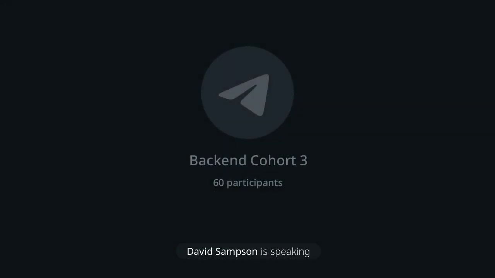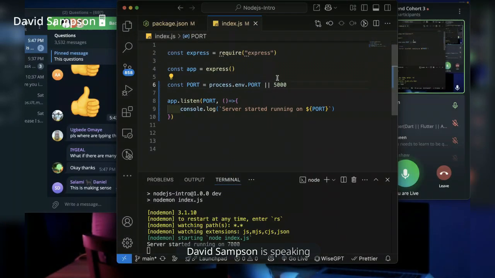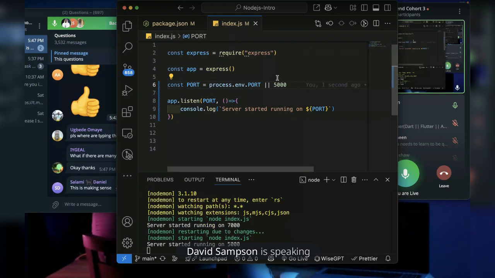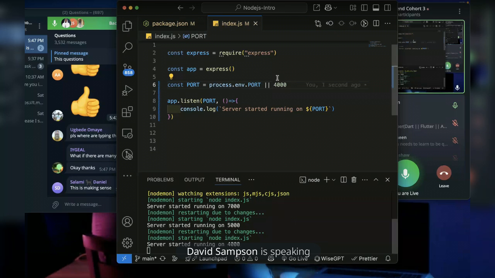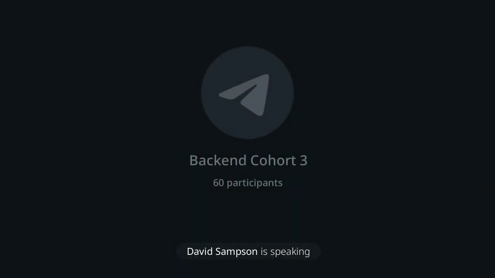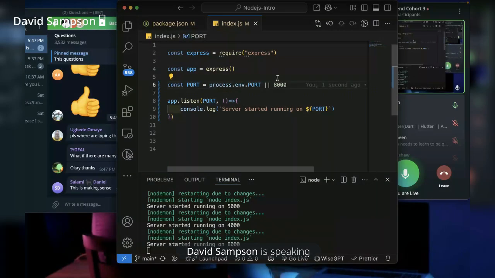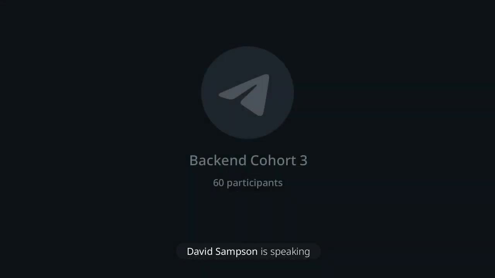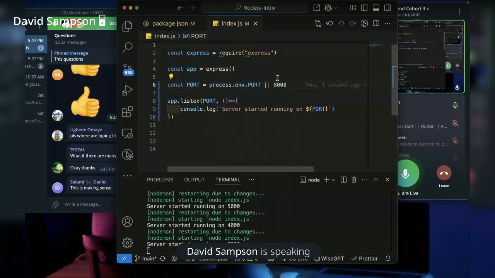You see the server restarted and is running on port 5,000. I will change it to 4,000 and save it. It restarted, running on 4,000. Let's do one last time. 8,000. The server restarted and is running on 8,000. So I don't need to restart the server every single time. The server will be restarting itself automatically and picking up the changes. Do you understand to this point?